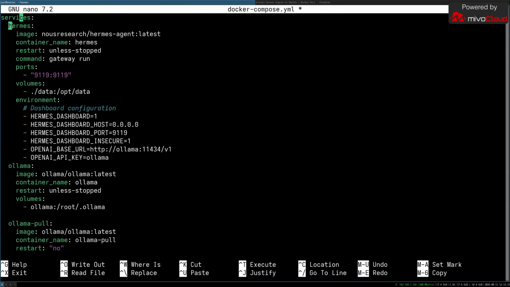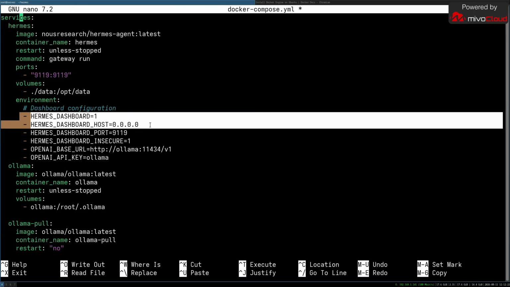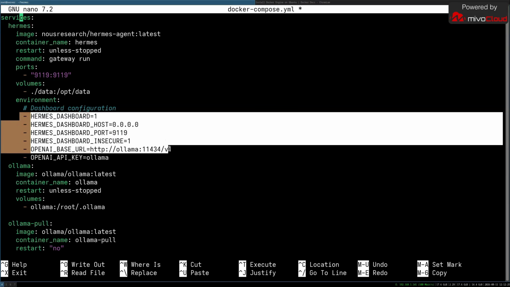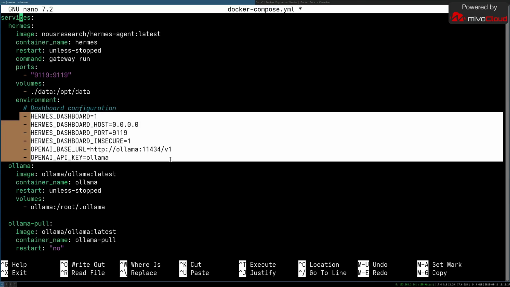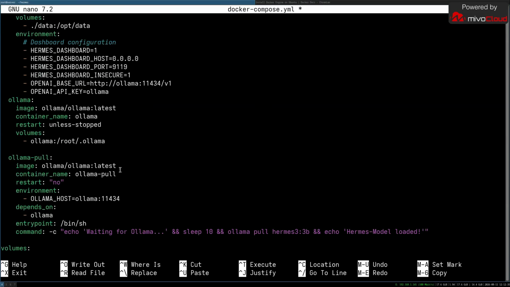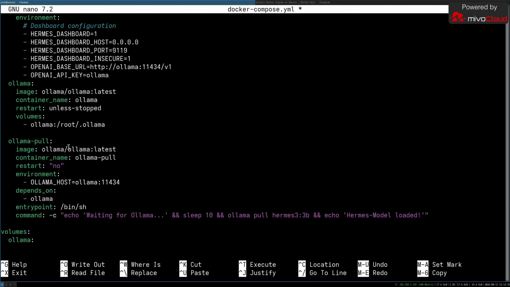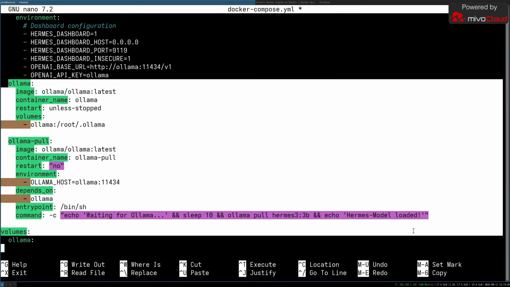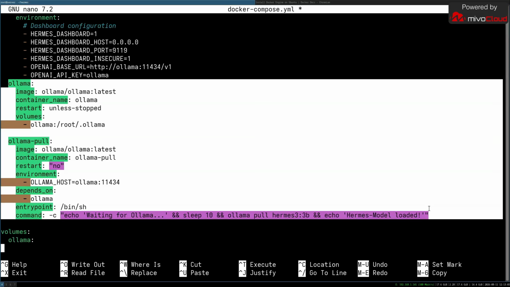So we have our Hermes Docker container. This is directly from the official developers, and we just do some very basic environment variables here. But we also configure Hermes to use Ollama. Ollama is a very nice framework for running AI models. Of course, you don't need those two Ollama containers if you don't want them, and if you just want to use an API endpoint like from OpenAI or Claude or something like that.